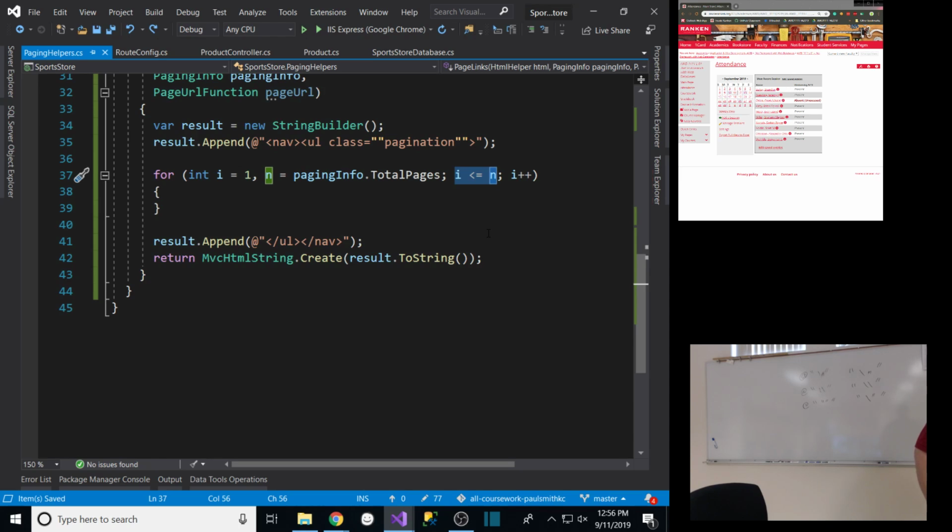Anybody else? What's my goal? How many pages do I have? 3. I have 3. What are the numbers of those pages? Well, obviously the first one's 1, the second one's 2, and the third one's 3, right? If I did less than, what page numbers would I get? 1 and 2. So you're starting at 1. Right. I'm starting at 1. If I go I is less than n, it'll go 1, 2, done. I won't get the third page. So that's why.